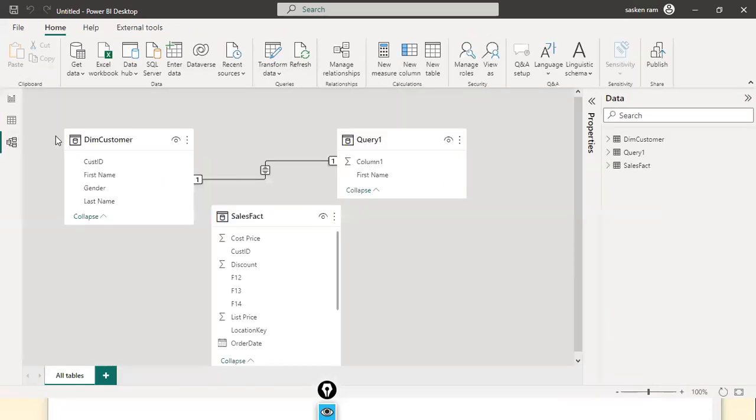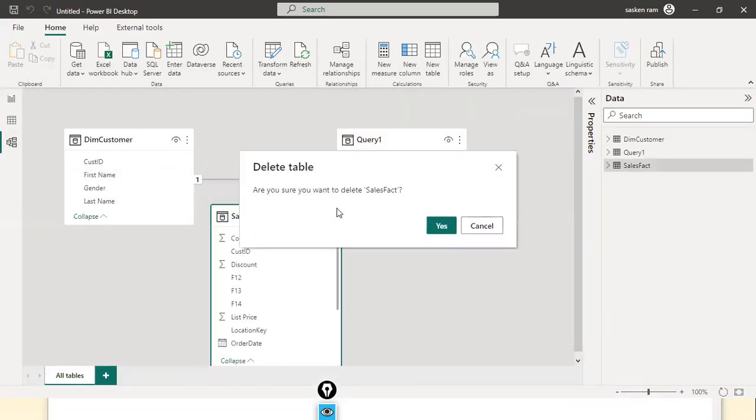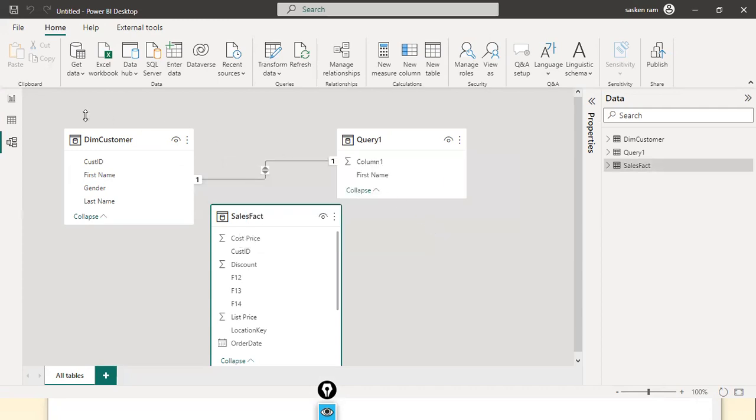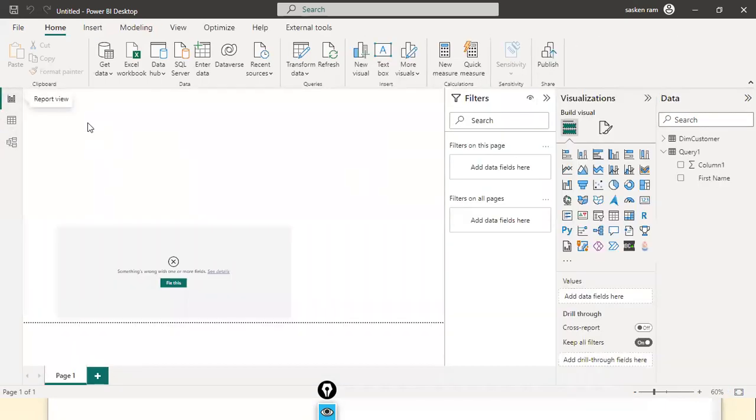For example, if I just go here and then delete the fact table, let us see what is happening. I'm going to switch over to my report view. Currently we are in model view. I want to go to the report view. And here I just select the SQL Server.